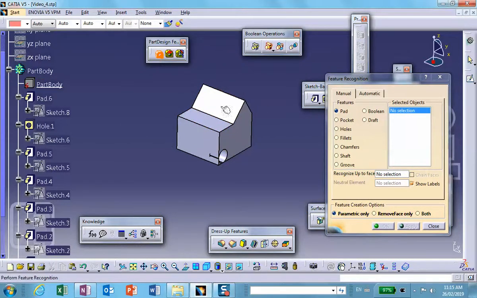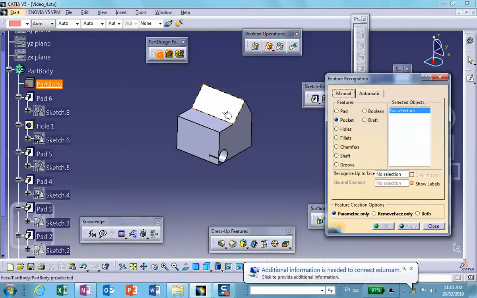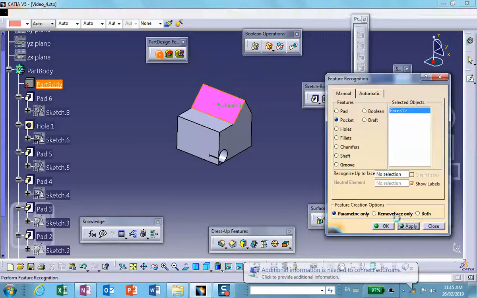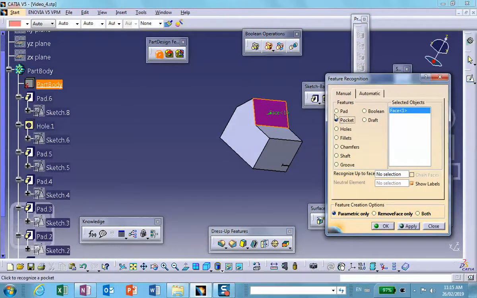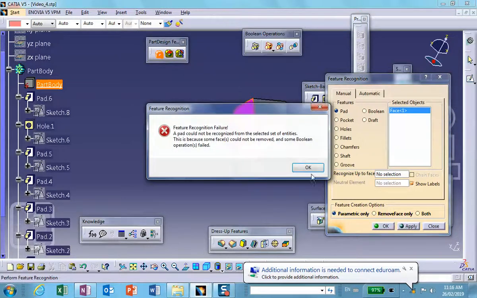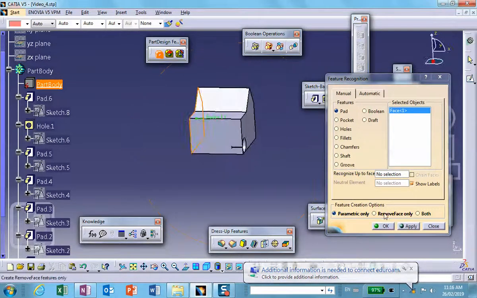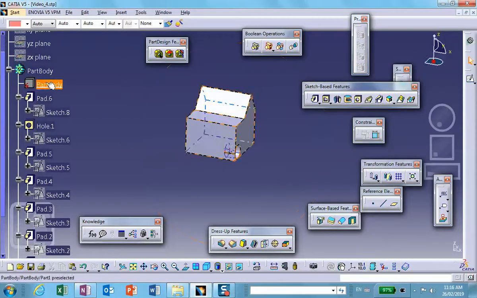Let's try pocket with this, see if it works. Pocket. No. Okay. Even from the back, if you do pad, right click, get rid of this. If you do pad from the bottom, it won't work. You're pretty much stuck with this dump solid and these guys that you extracted.